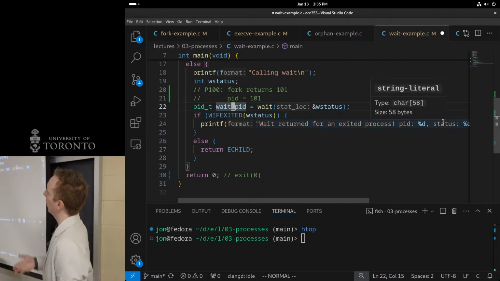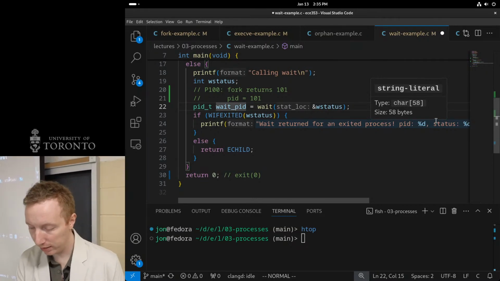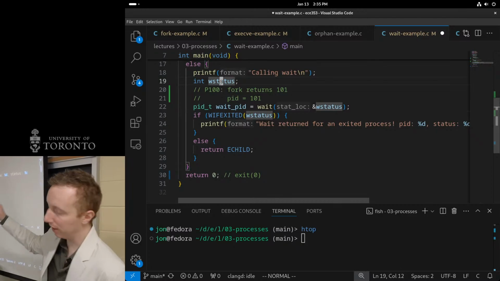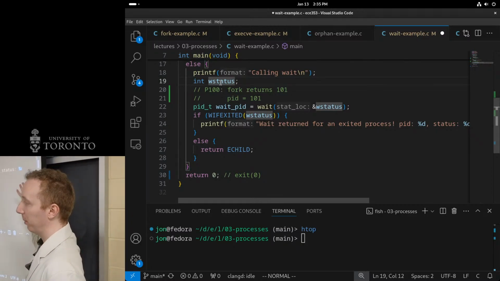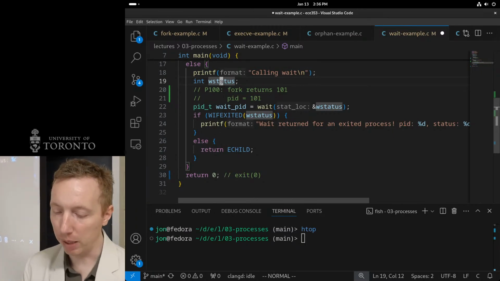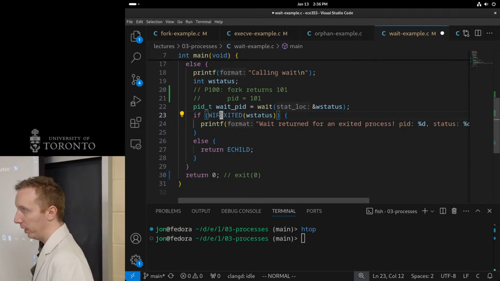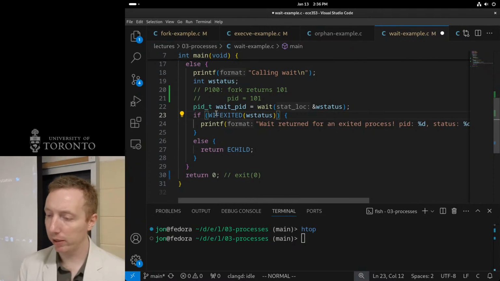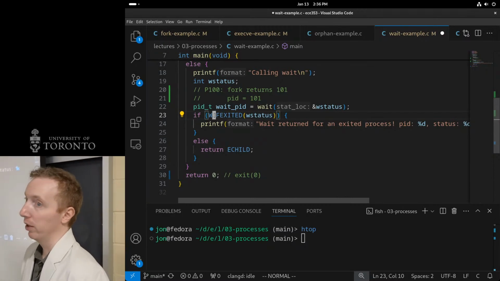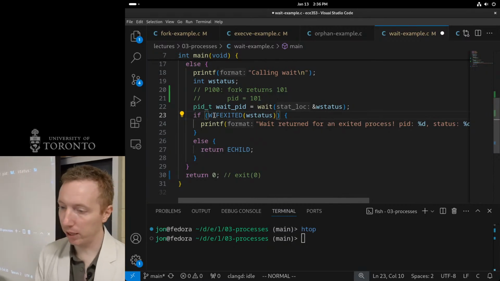It will return the process ID of the child that has terminated, so it should return 101 in this case. And then it assigns this integer with a whole bunch of information, including the exit code. So you technically need to use a whole bunch of macros from the man page to figure out why it terminated and get some information about it. There are several reasons a process can terminate. For now, we'll just assume it has to have exited to have terminated.